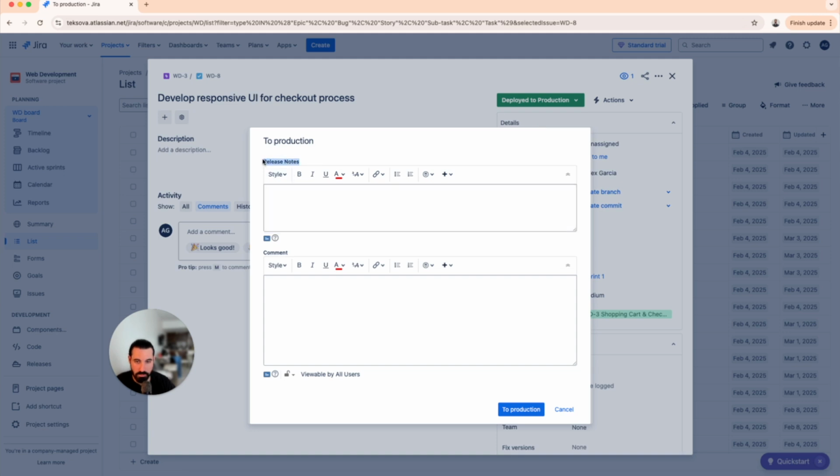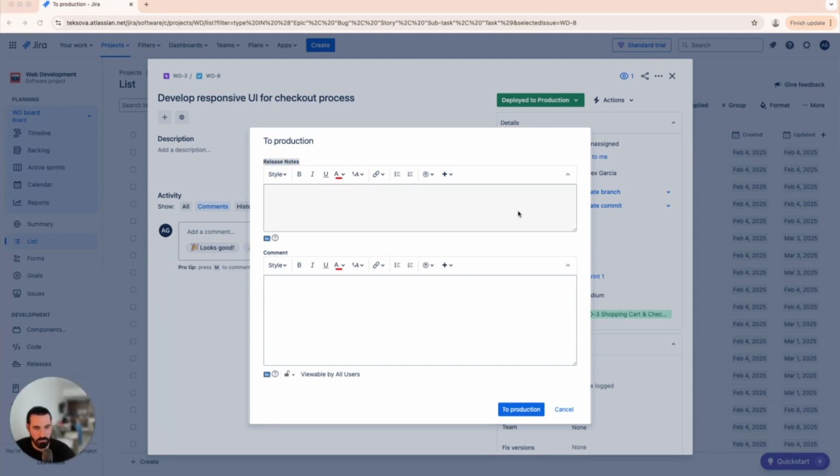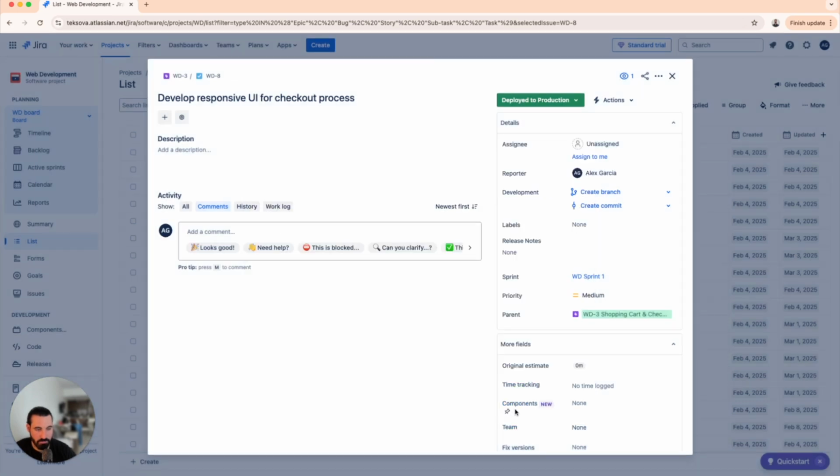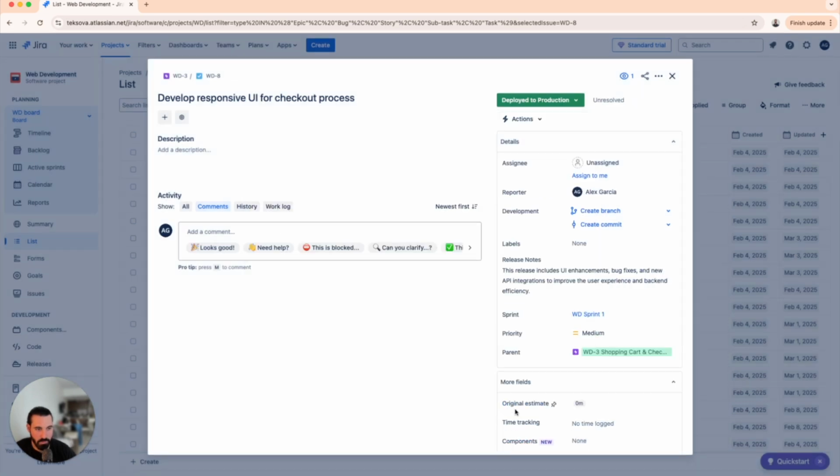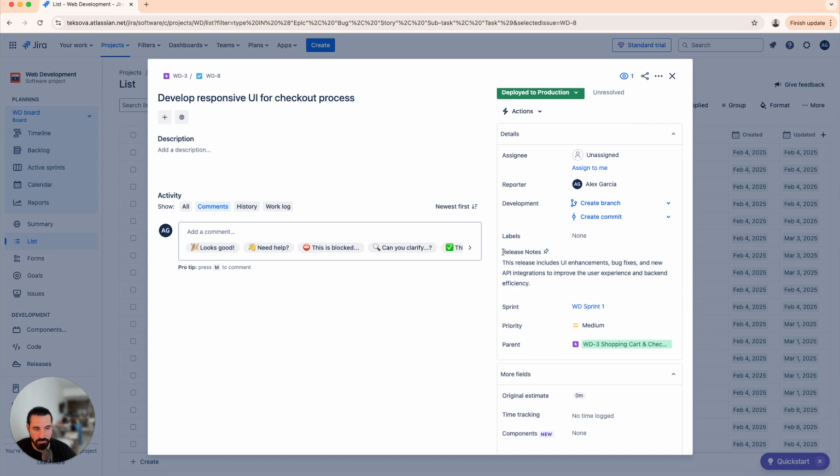I get the field release notes. And I can go ahead and include something like this. This release includes UI enhancements, bug fixes, and new API integrations. Now I just click to production. And there we go. Now I have my release notes field populated.